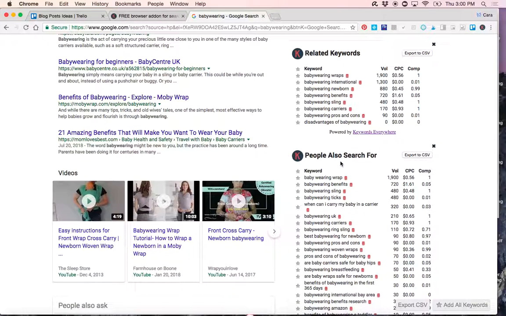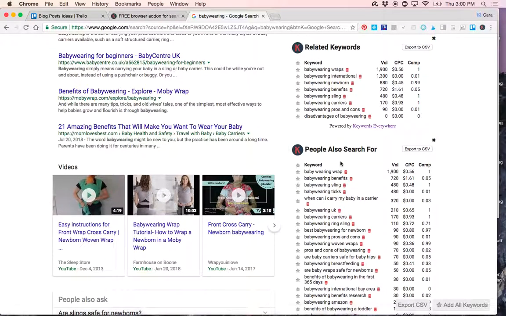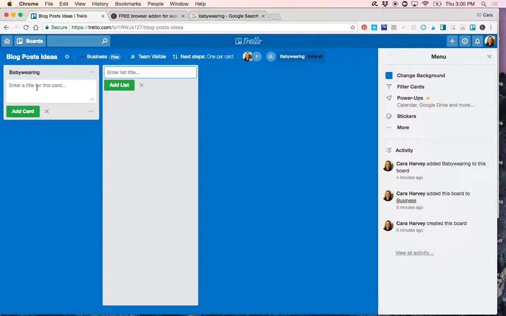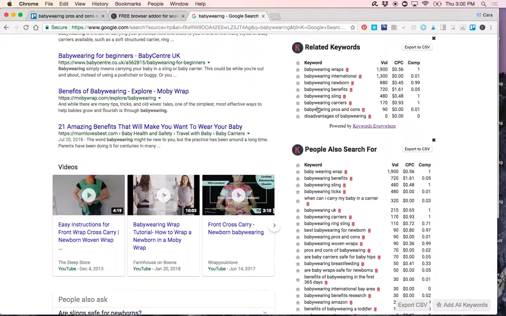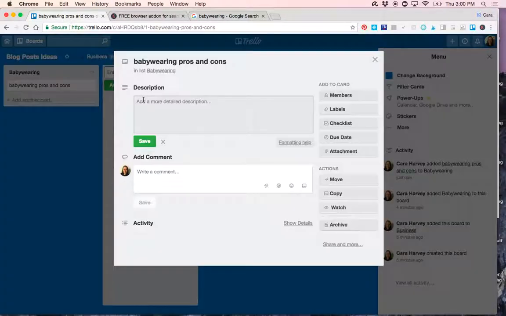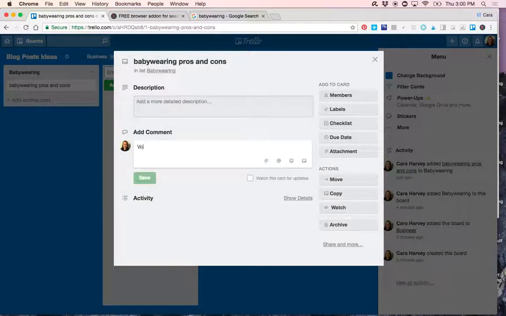You also are going to want to look down here. So let's go by this. Baby wearing pros and cons. What I would do is I would then go here on my Trello board and type baby wearing pros and cons. And then I'm going to click on this little card and I'm just going to put the description. And the only thing I really care about, honestly, is the volume. I'm a little interested in that. So I would put under comments, maybe volume 90.